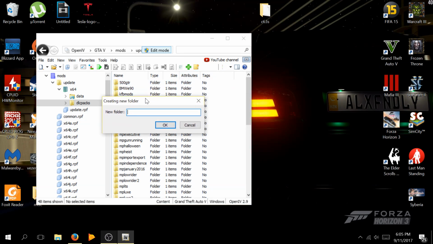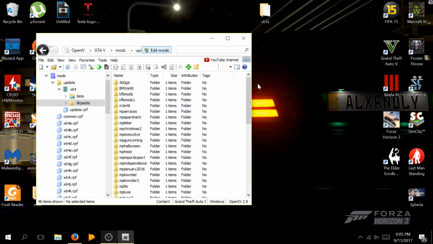And you're gonna name this folder exactly the same as the folder that contains the dlc.rpf, which is C63S. So that is what we're gonna call this. So it's at the bottom at all times.